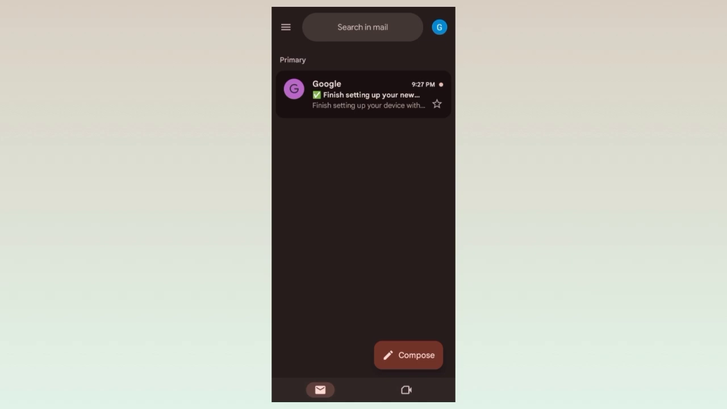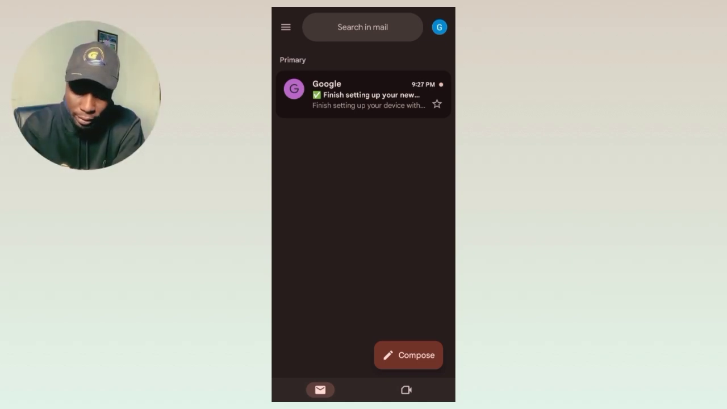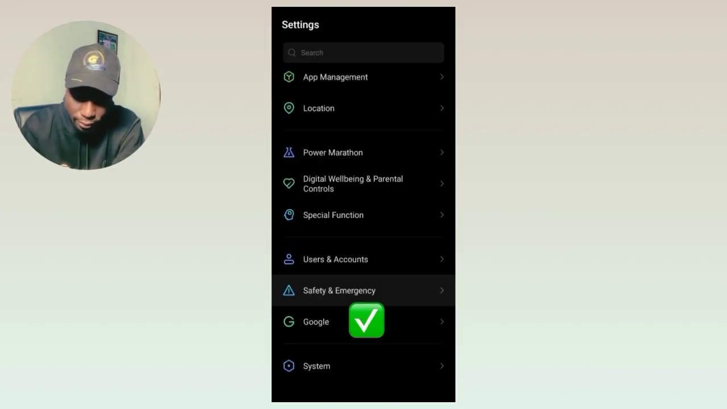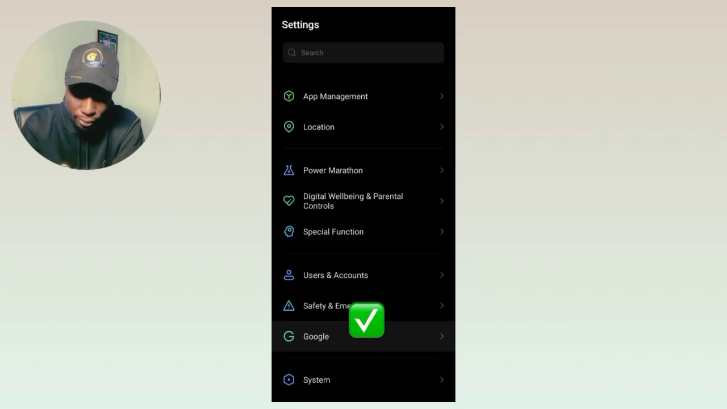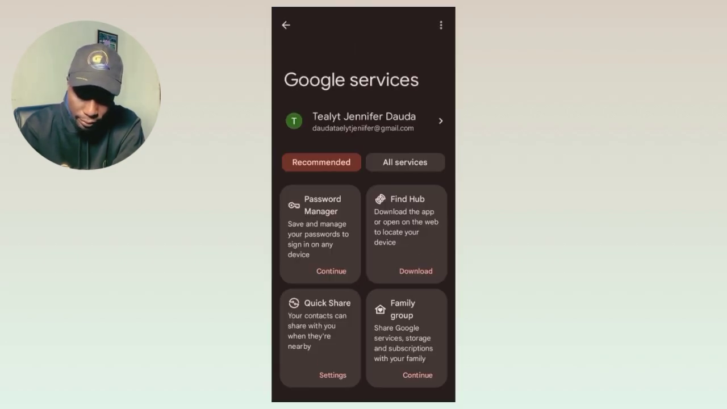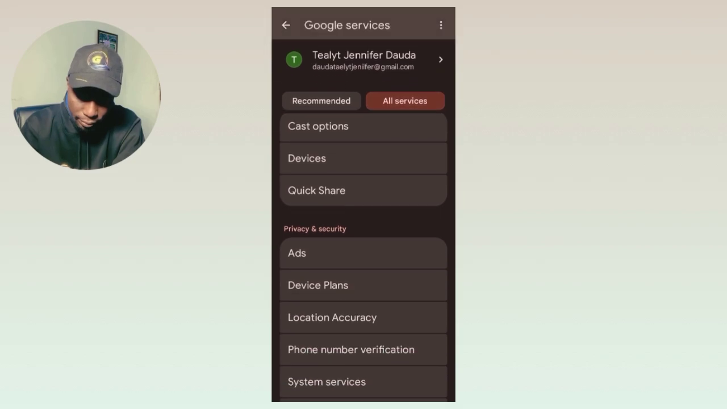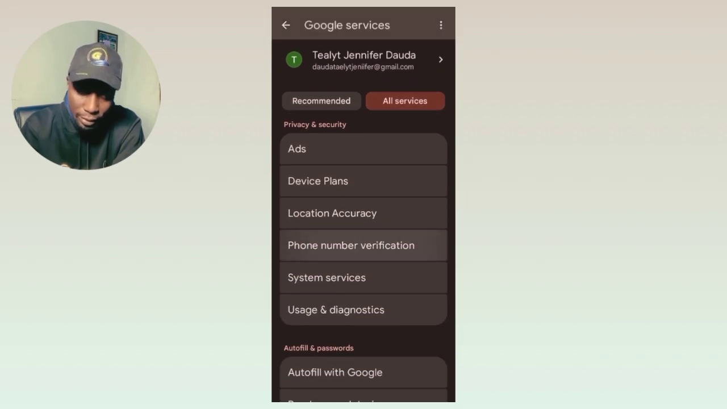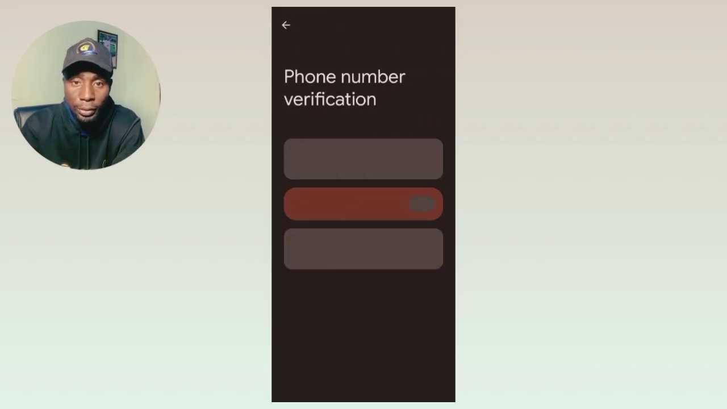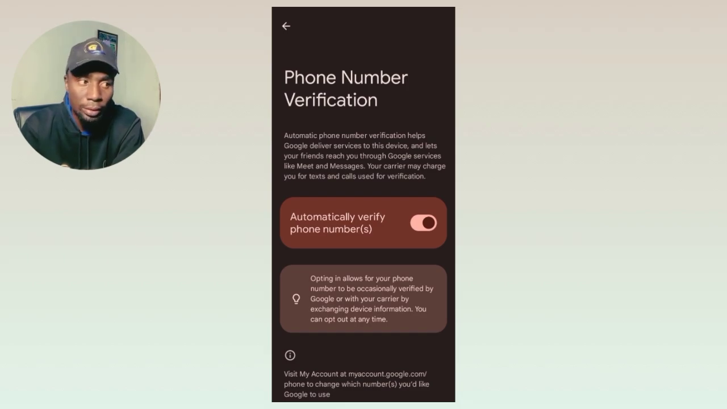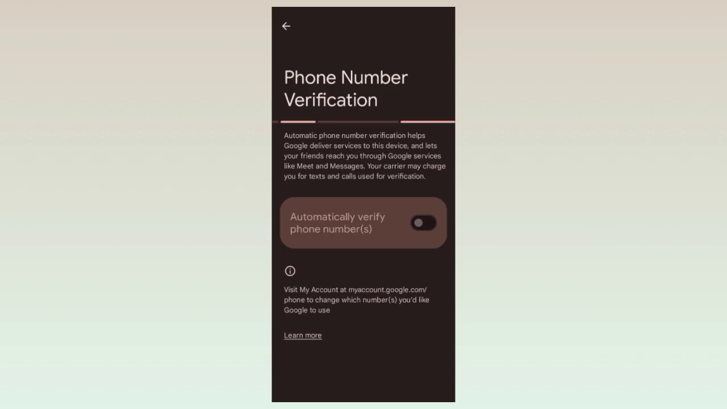So for you to get started, like I said, this is what you need to do. First of all, you need to visit settings. Make sure to visit your phone settings and take it down to Google. Click on Google. Alright, so it's going to bring you here. Click on all services, then make sure to take it down and click on phone number verification. Alright guys, so it's going to bring you here. What you just need to do is to turn this off. Alright guys, looking on the screen, successful.